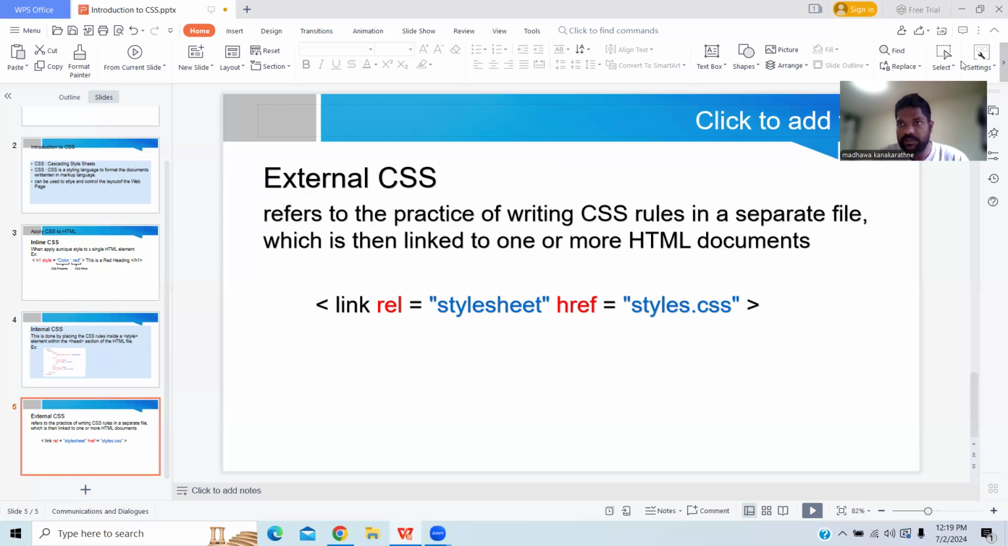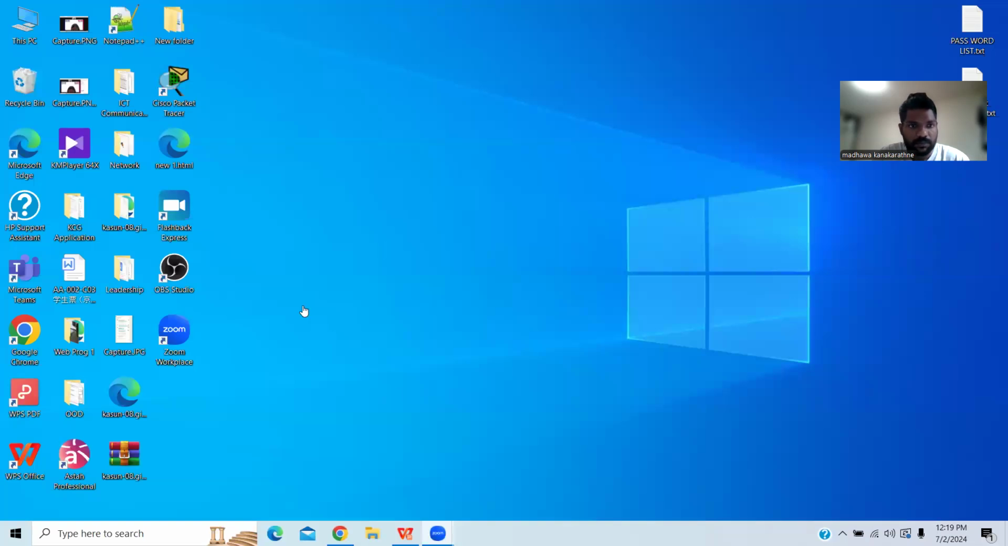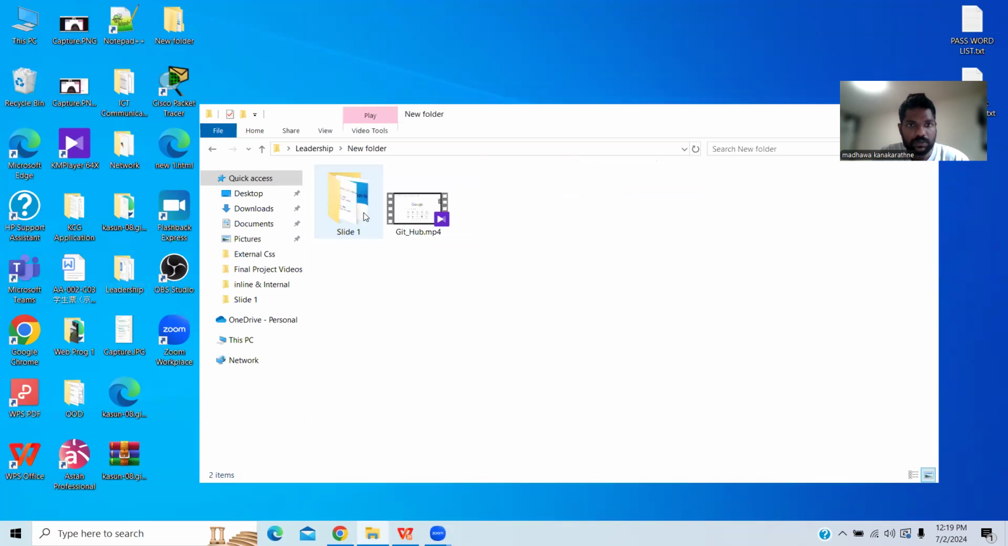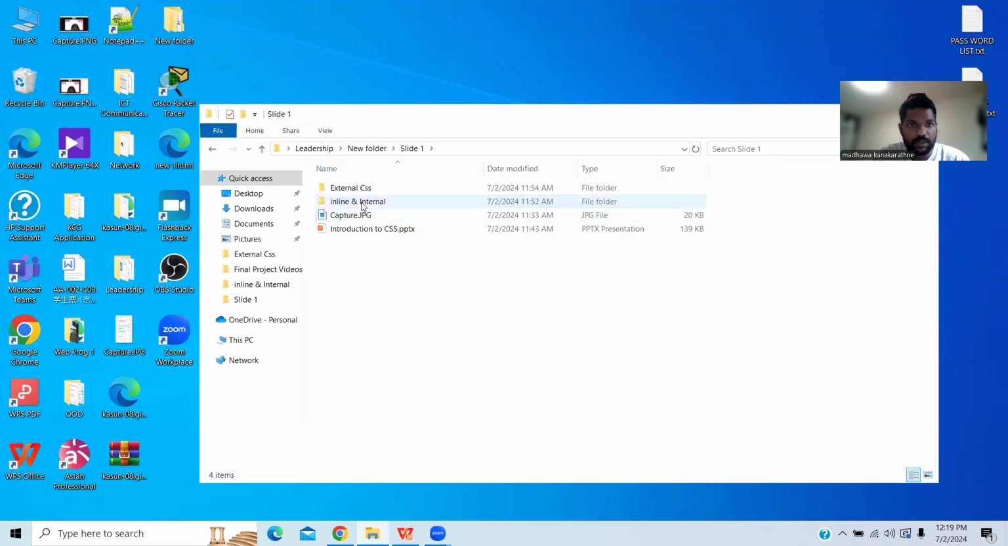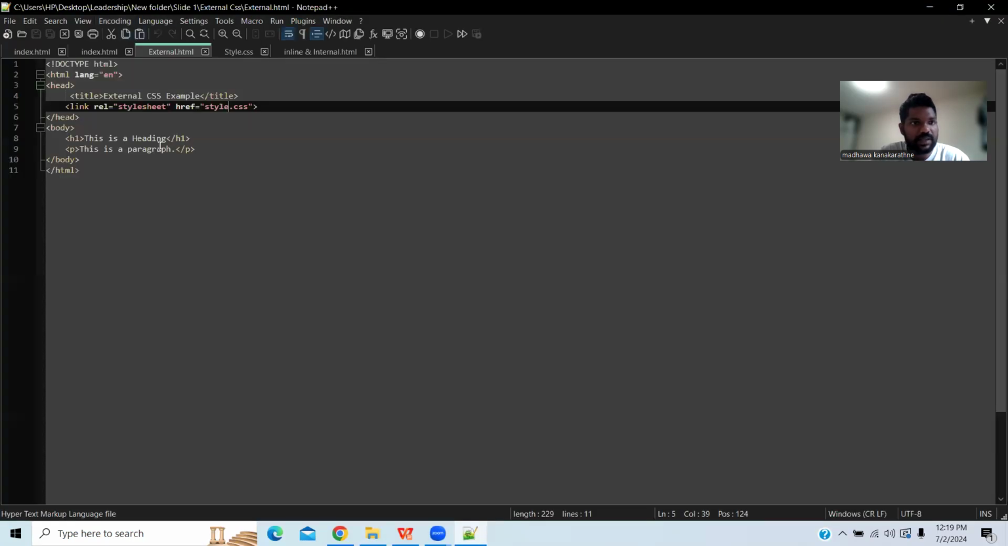For this example, here I have an external CSS file named style.css. Let's open this HTML file using Notepad++. It's here, actually. In the body section, it has only a heading and a paragraph.